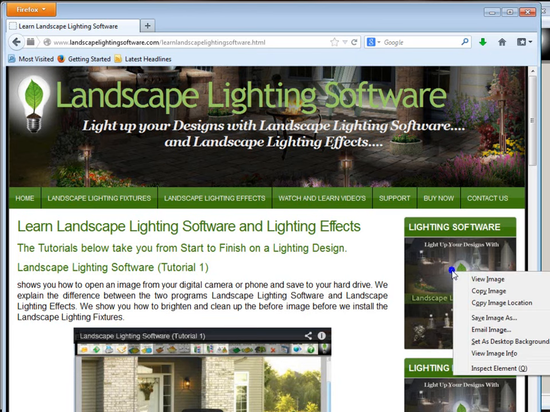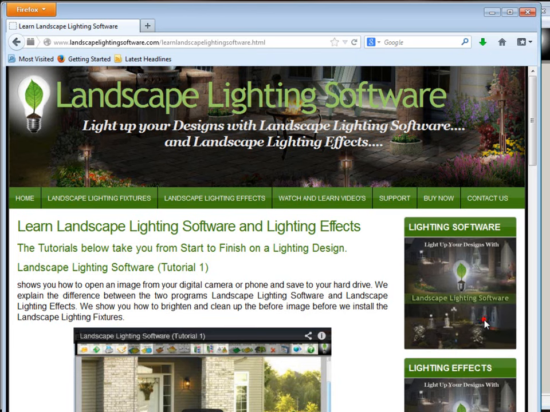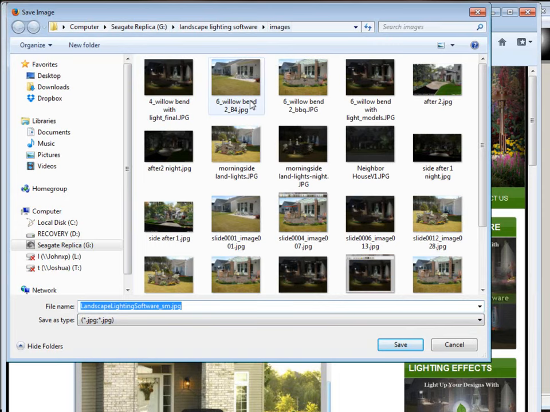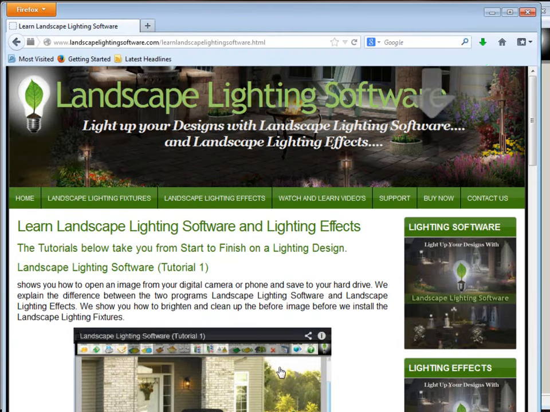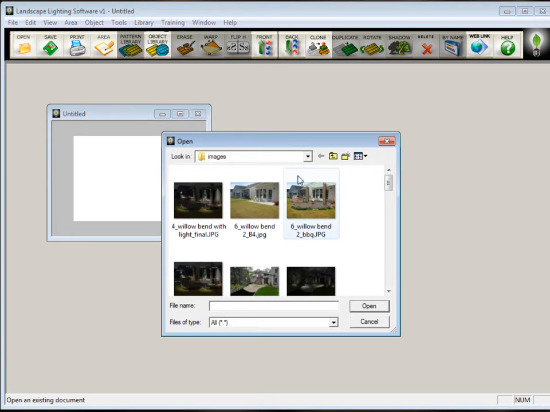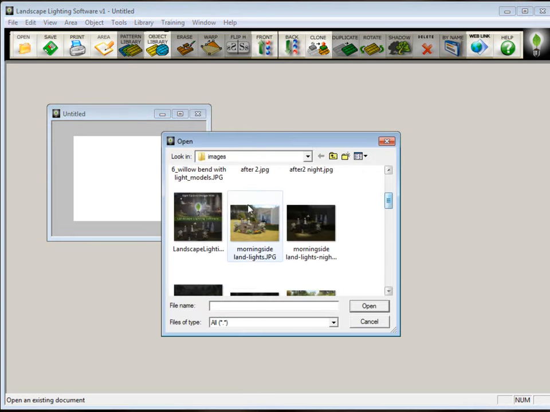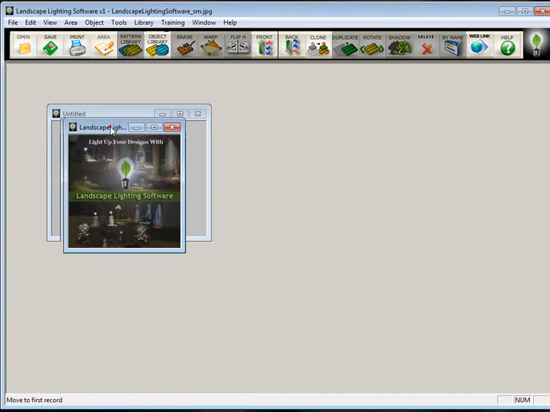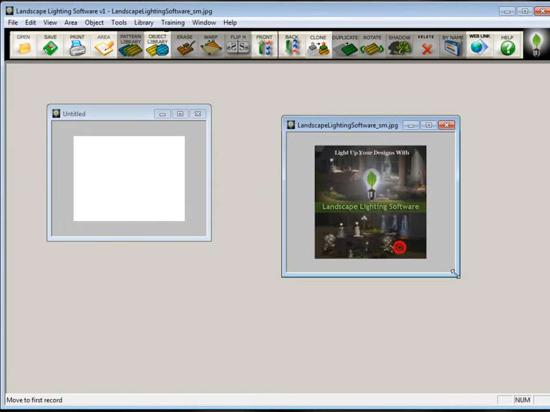So again, I simply right click and click on Save Image As. I'm going to save it into my images folder here. So I've saved that picture. Now I want to bring it up in Greenscape, so I go over here to Open, and there it is. And now we opened it, and we see it's a pretty small picture itself.